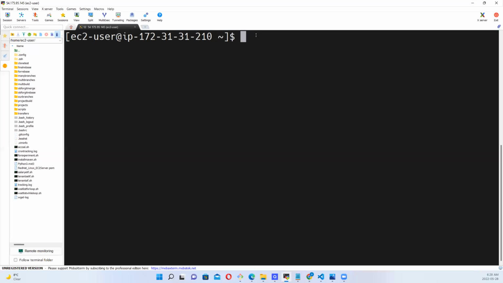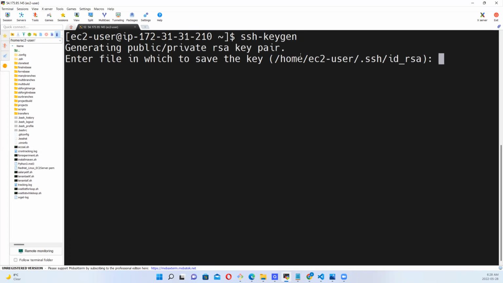We'll go to our terminal or whatever SSH client we are using, and enter ssh-keygen to generate the key. When we do this, we see "Generating public/private RSA key pair." Now we want this file to be saved in the default folder, which I'll show you where to get. Now we have this, we'll press enter.